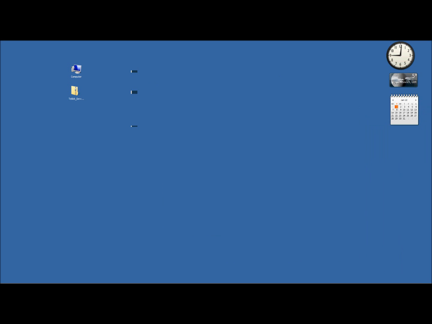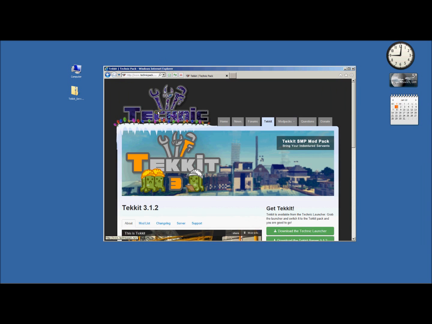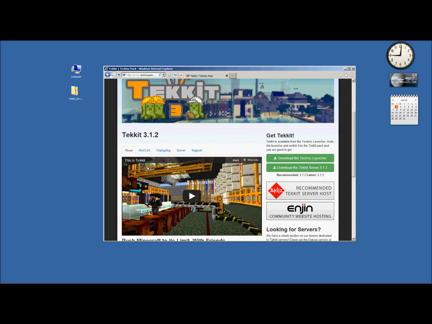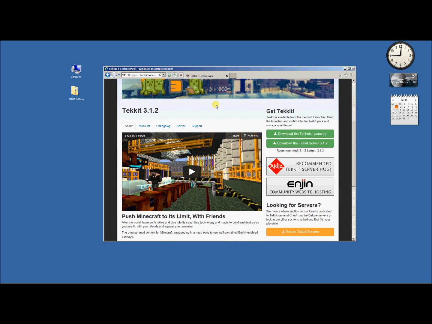But yeah, once you've found out how many you can run, the next port of call is this website here, which is technicpack.net. If you click on the Tekkit tab at the top, you should end up at this page, which is the Tekkit 3 page, with lots of mod lists and a nice little video for you to watch. Over on the right here, we've got the Tekkit launcher, which is the actual game. You can play single player or use it to connect to the server multiplayer. The bottom one here is the Tekkit server. That's the one we'll be looking at.